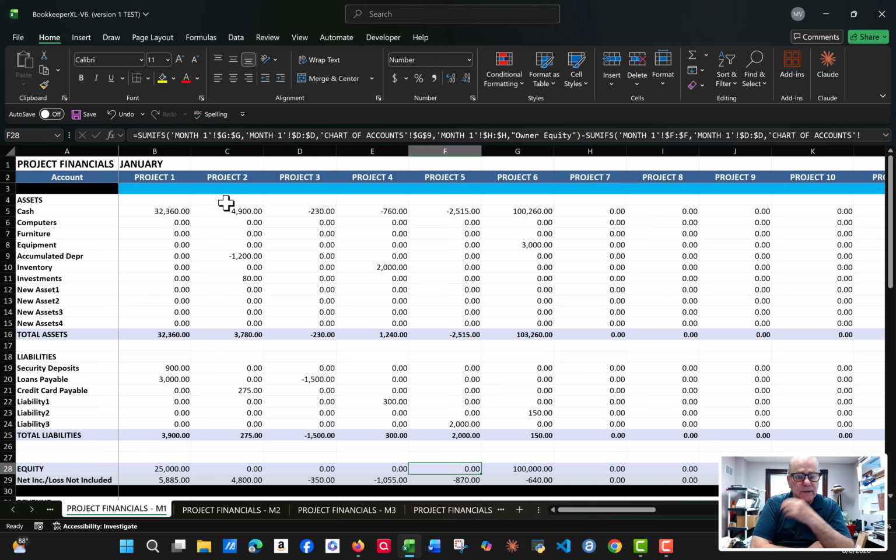One other thing is that, let's say you have 10 projects, but you have some general expenses like administrative expenses that you don't allocate to any particular project. Project 1 could really be your admin expenses, however you want to identify that.